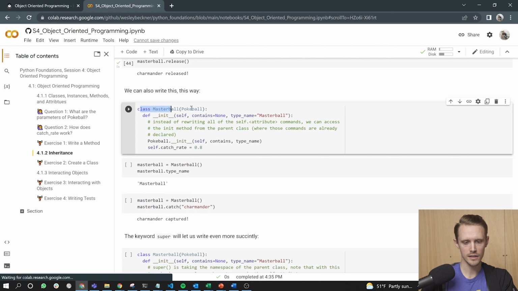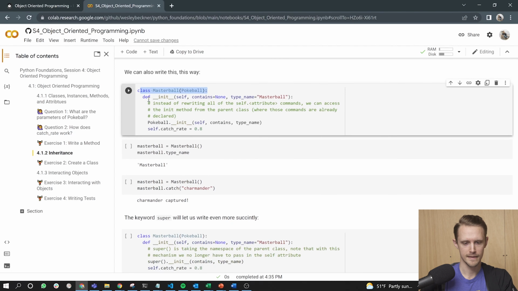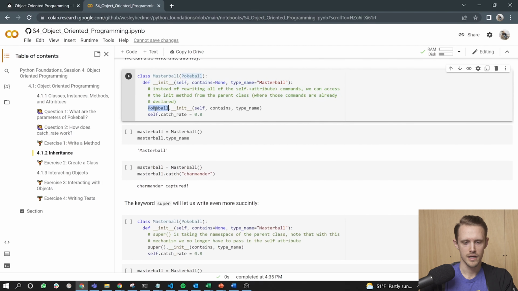Okay, class Master Ball Pokeball, nothing new there. Nothing new here as well. We still have def init, but now we pass in Pokeball, access its initialization method, and then pass along those attributes that were accessible to the user when they created the Master Ball instance. So what went away in this? Well, what went away is I didn't actually directly assign those attributes to the self. Rather, we are hitchhiking off of the init method we defined for Pokeball.